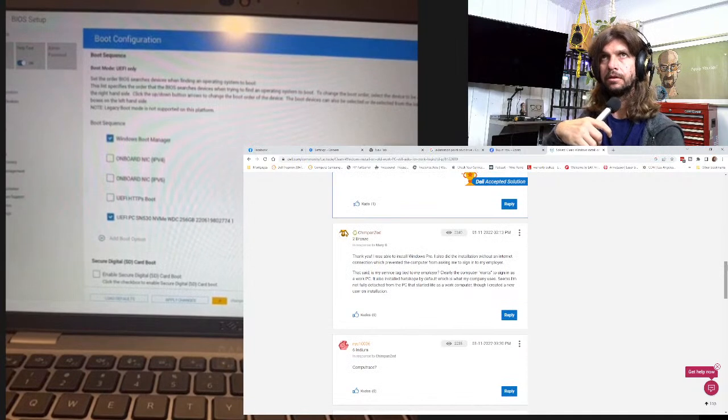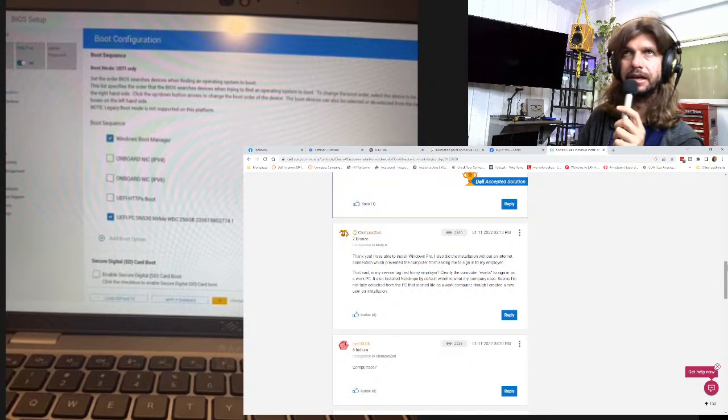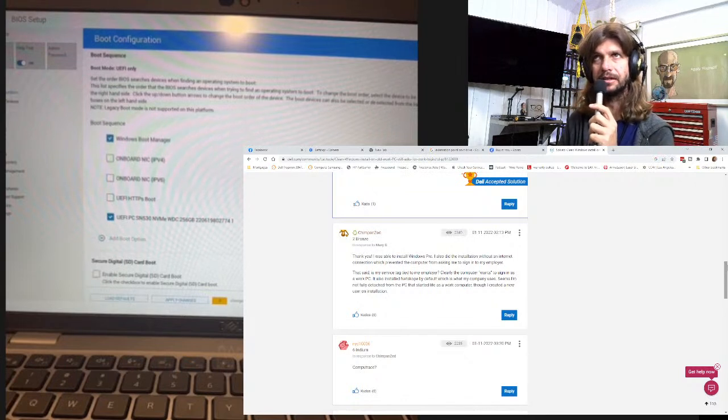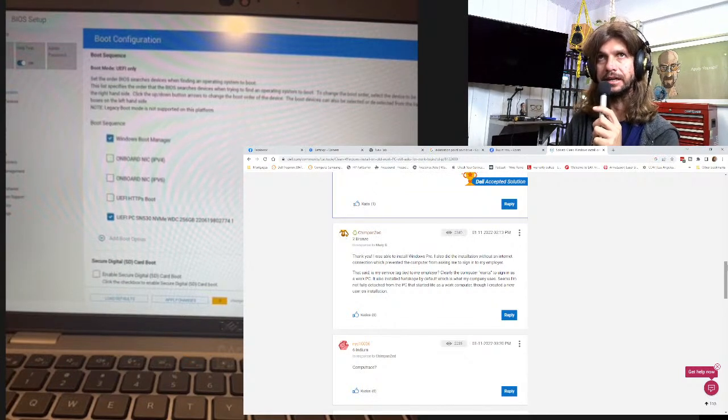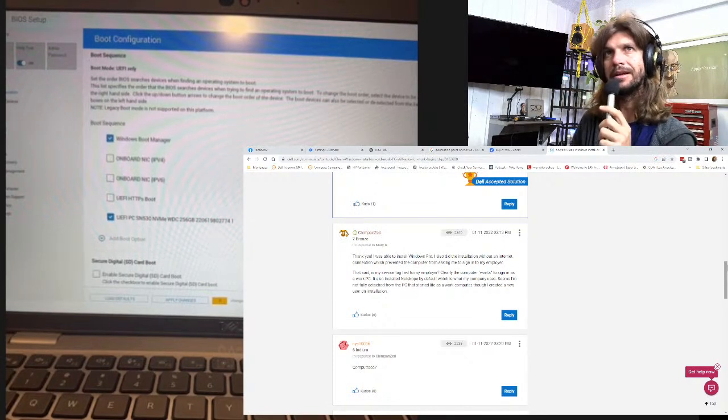Thank you. I was able to install Windows Pro. I also did the installation without any internet connection, which prevented the computer from asking me to sign in to my employer. With that said, is the service tag tied to my employer? Clearly, the computer wants to sign in as a work PC. This is exactly what your issue is. It also installed Netskope by default, which is what my company uses. Seems I'm not fully detached from the PC.